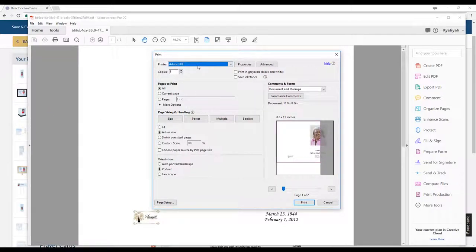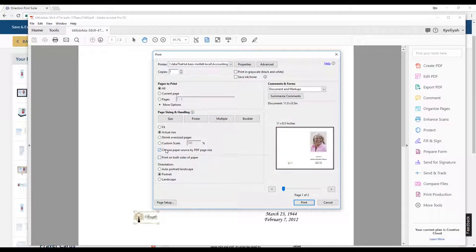Starting from the top, we'll select the desired printer. Here, we'll change the number of copies we'd like to print, and we'll make sure that the following options have been selected: All Pages, Actual Size, Choose Paper Source by PDF Page Size, Print on Both Sides of the Paper, and we're going to flip on the short edge because it is a landscape template.